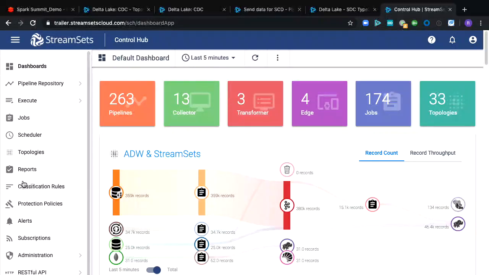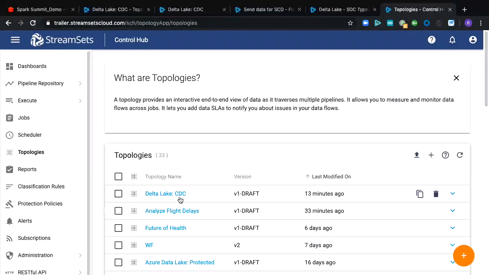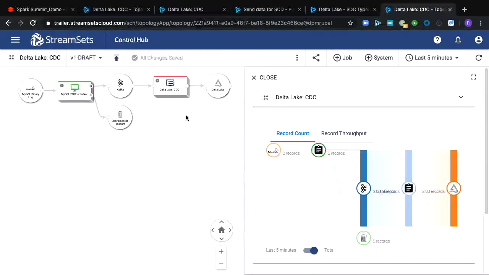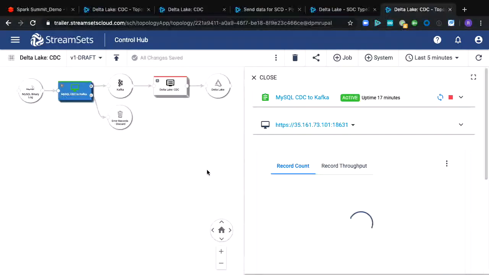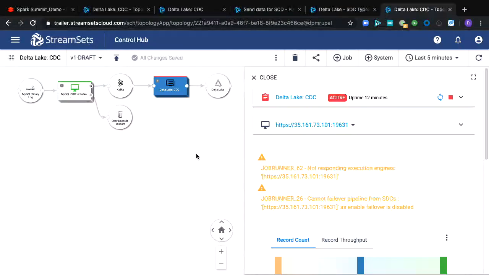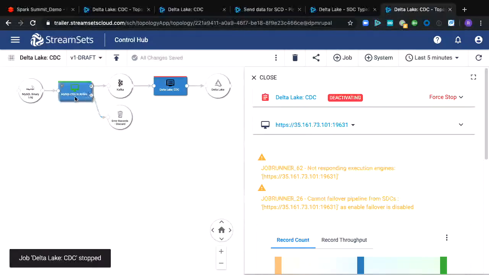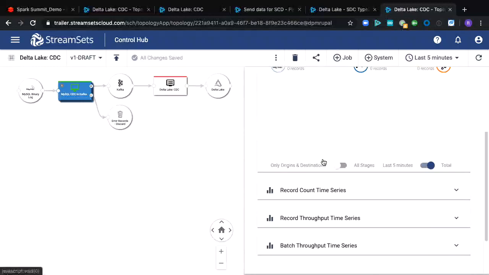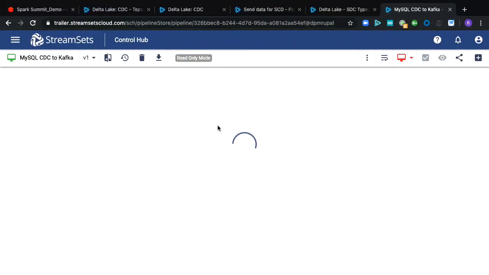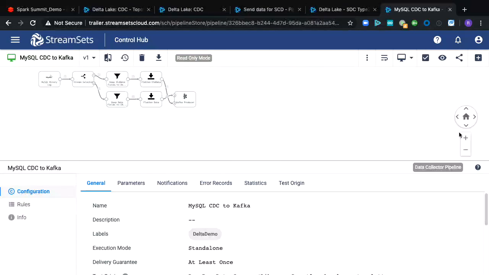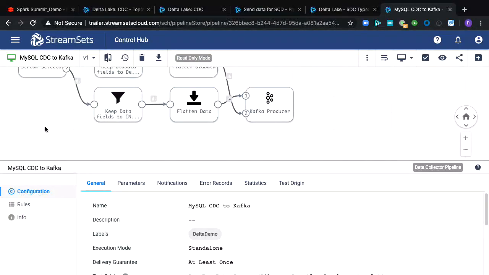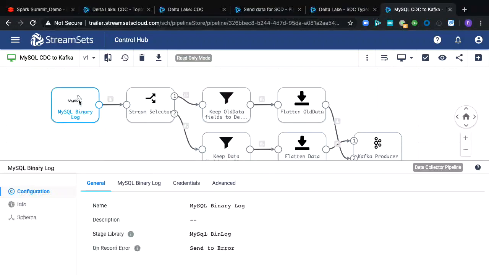So topology in our world is, let's say, in my case, for my CDC, I have this topology. So I'm getting data from MySQL CDC, after which I push it to Kafka. And then I'll run this pipeline, which is going to be taking from Kafka and pushing into Delta Lake. So let me just start this up again. But while it's starting, my CDC pipeline is going to look like this. So I get data from my SQL, and I have a CDC origin.